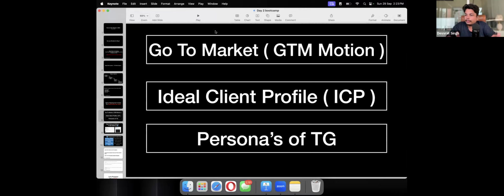So go to market motion. Please take a screenshot. This is very important for you. I won't use a presentation. I'll actually show you one of the GTMs for Shortwits.